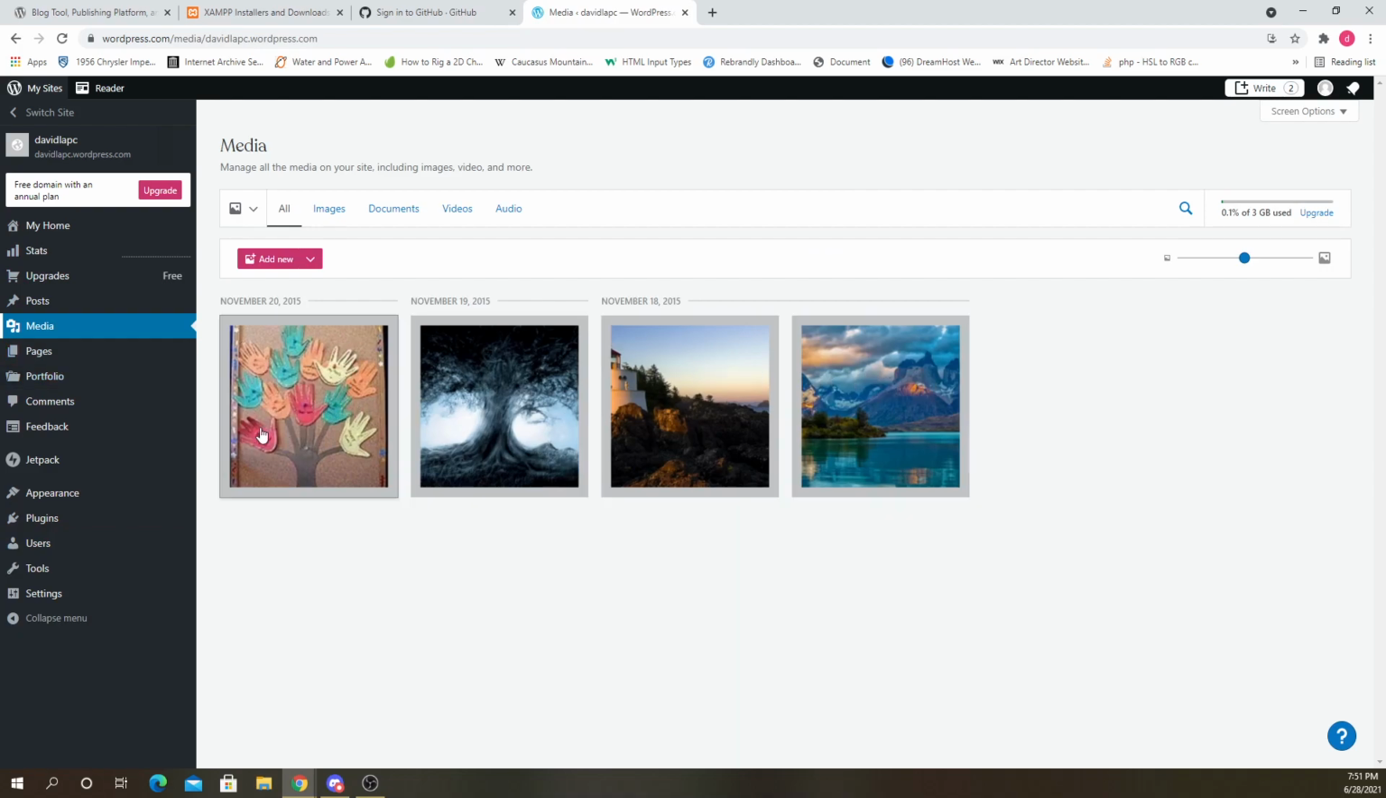So media is where you would have, why do I have these pictures in here? I think this is from LAPC. So it saved these. I guess I added these a long time ago, but they're still here. So media is just what you've uploaded, any images or documents that you've uploaded to use here. Maybe you're going to use these in one of your images or image galleries. It's just going to get saved there.